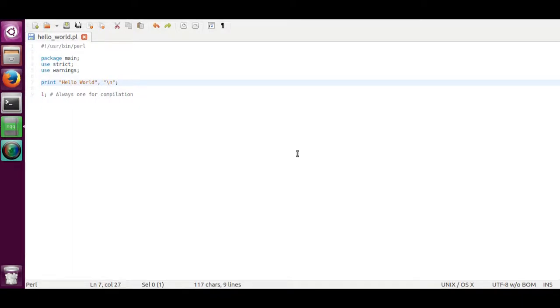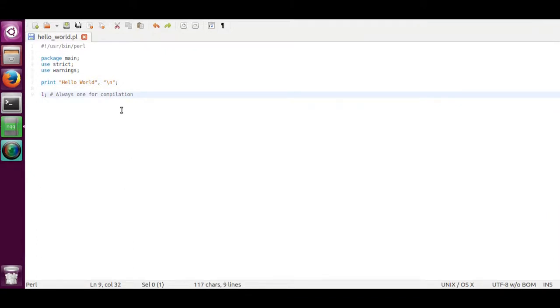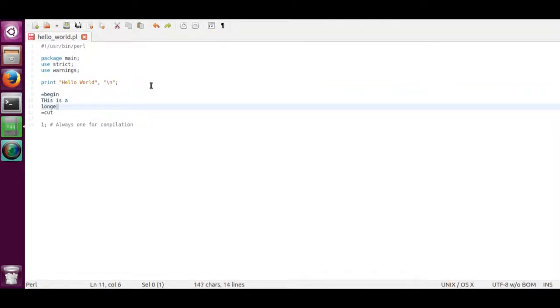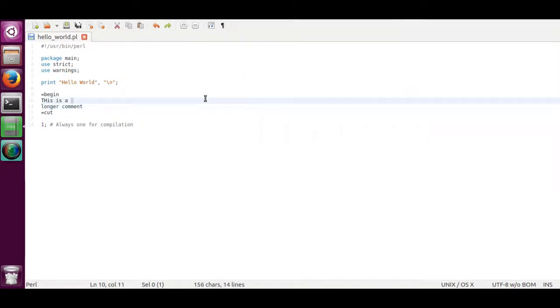Then we saw how to compile it. Hyphen c always compiles your code. Without hyphen c it runs your code. Hash is a comment. If you want a multi-line comment, you can always use =begin and =cut. Anything you write between these is a longer comment and it will still work.